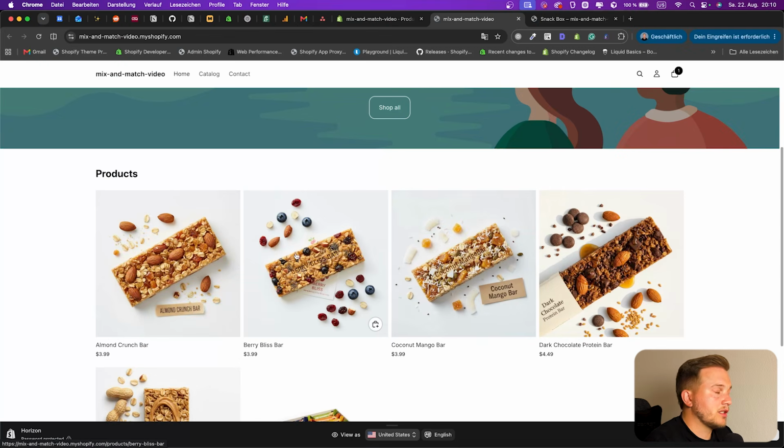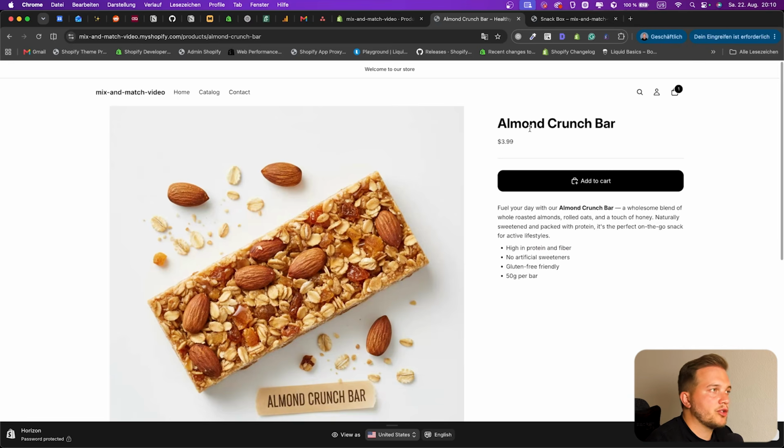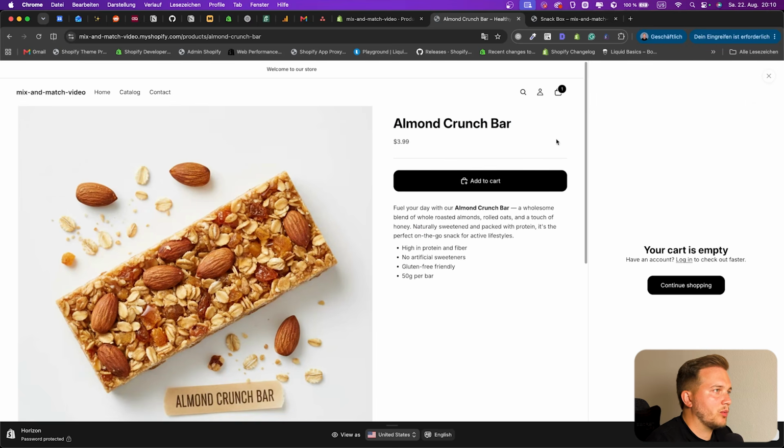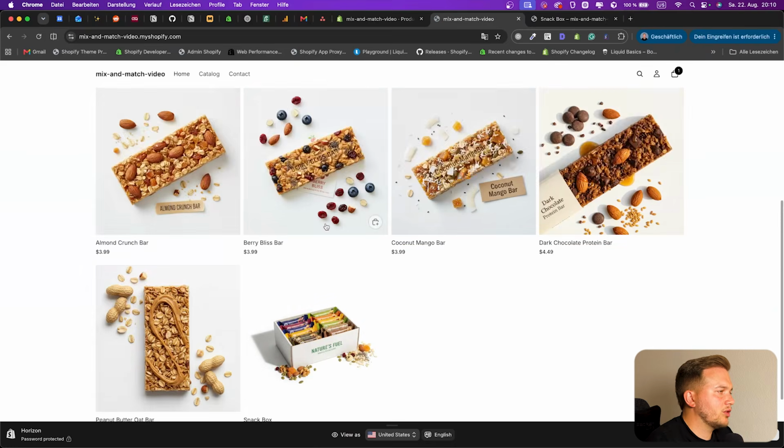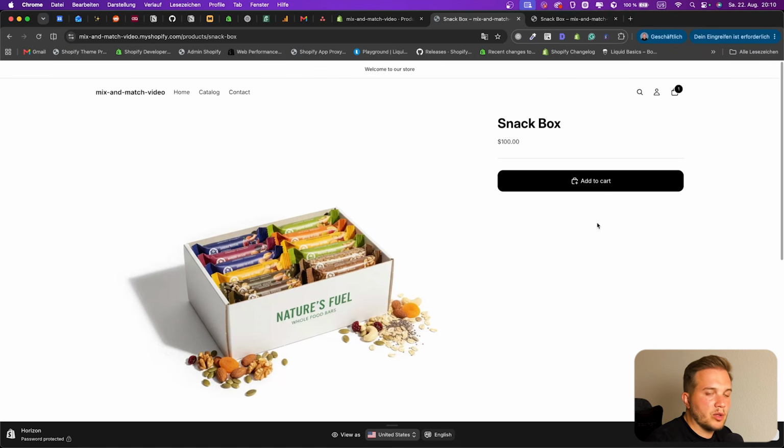So again, let's visit our shop. On a normal product page, we just have the title, price, and the add to cart. And of course, when we click the add to cart, something gets added to the cart. Now, when we go to the snack box, what we actually want to achieve is to have a bundle picker. So a picker where the customer can select all the quantities for the snacks, and then not the actual snack box lands in the cart, but rather all the snack bars that got selected by the customer.